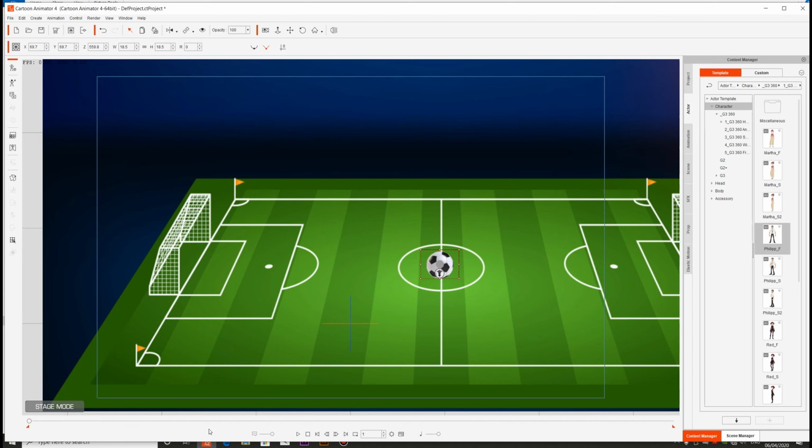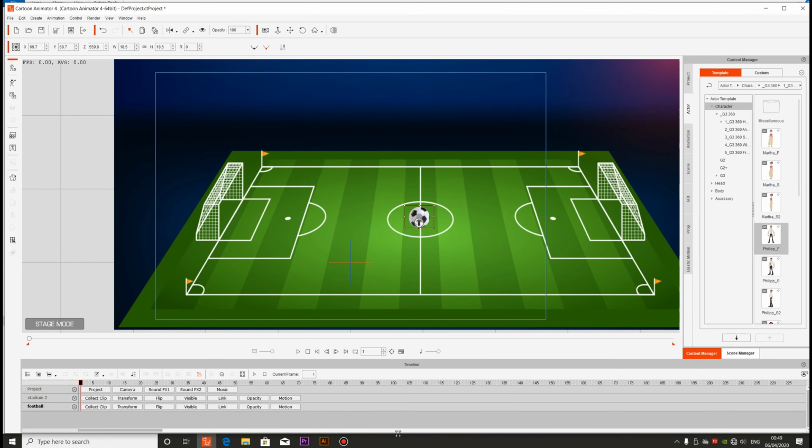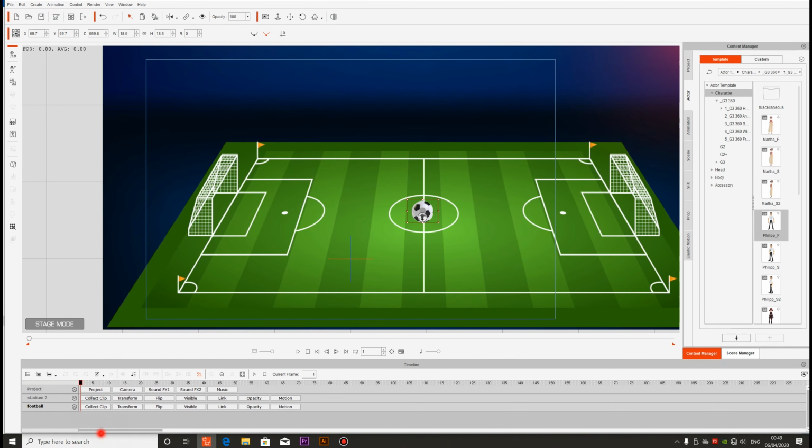Right, now the main thing which you all have to remember is this section, which is the timeline. You click on the timeline and make sure this part, object related track, is selected. If I select the object related track, it will only show me the timeline of the selected object. At the moment the ball is selected, so only the football's clips, transform, flip, visibility, link lines will be appearing.